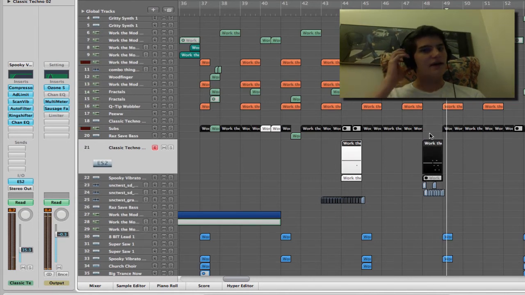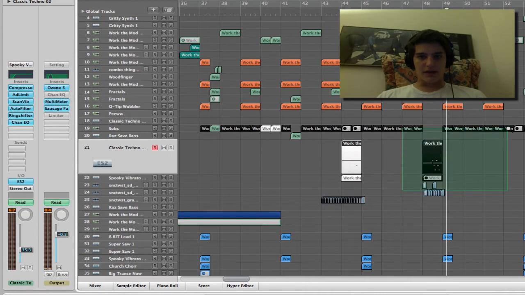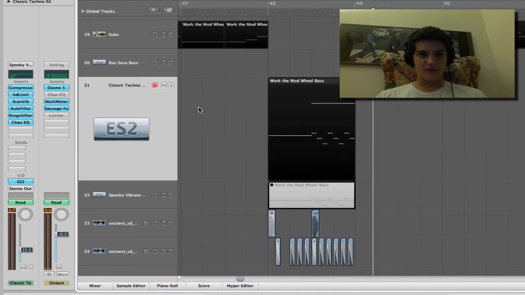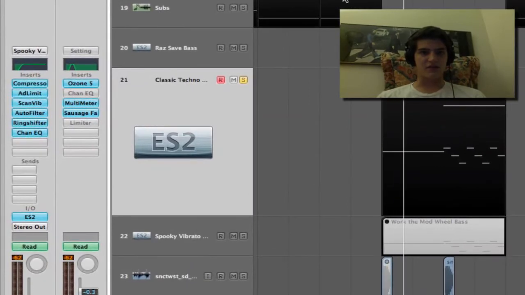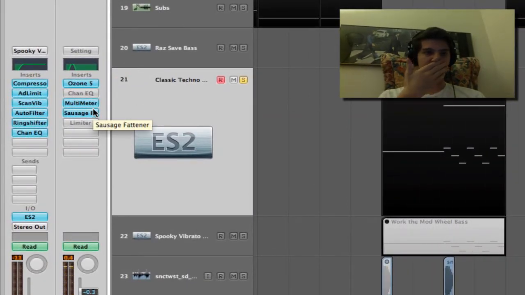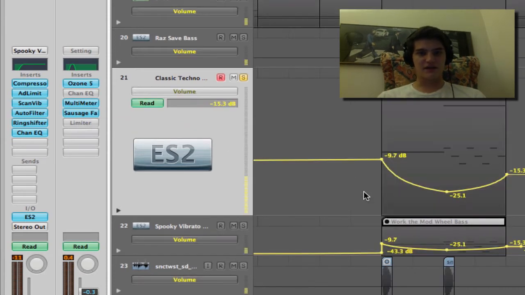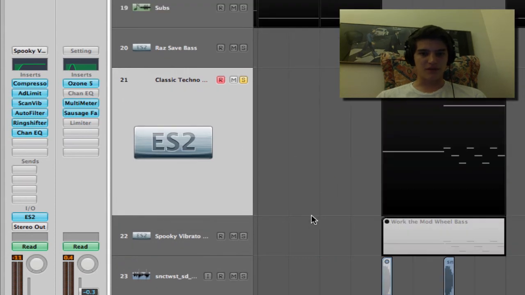And that one I had after a 4-bar section. So I had this one at the end of an 8-bar section, this one at the end of a 4-bar, just because I felt like having more variety was good. And this one, I actually used the preset Classic Techno from the ES2 and put a ring shifter on it, which is a really cool effect. And then I had it built in with auto filter and volume as well.